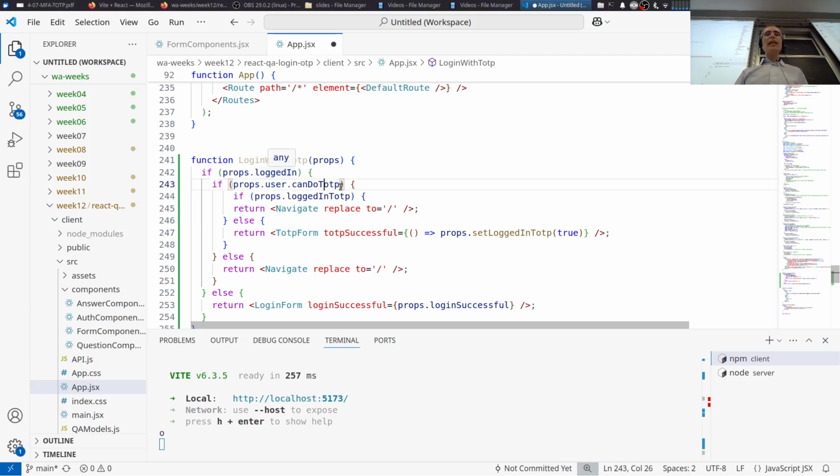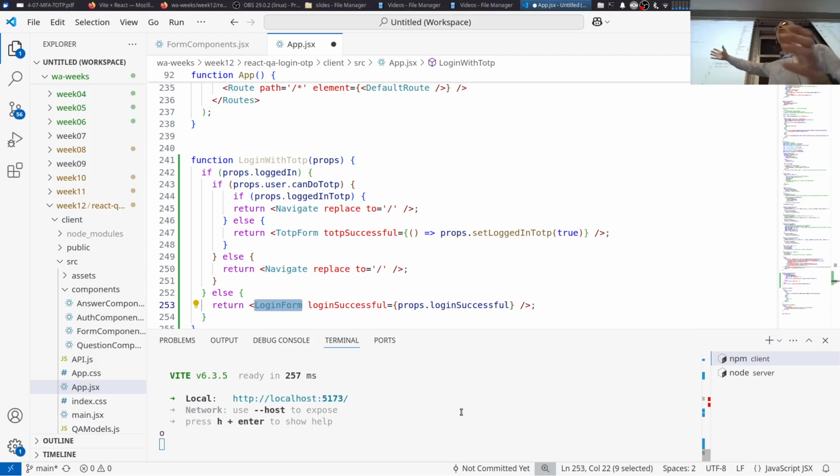Else, so this else is the can do TOTP. So it's logged in, cannot do the TOTP. Well, we cannot do anything more. Just go to slash. Okay? Some operations will be disabled because they cannot do anything else. That's fine. Okay? If prop logged in is false, well, of course, in this case, we still need to log in. So let's do what we did before. Login form with username and password.